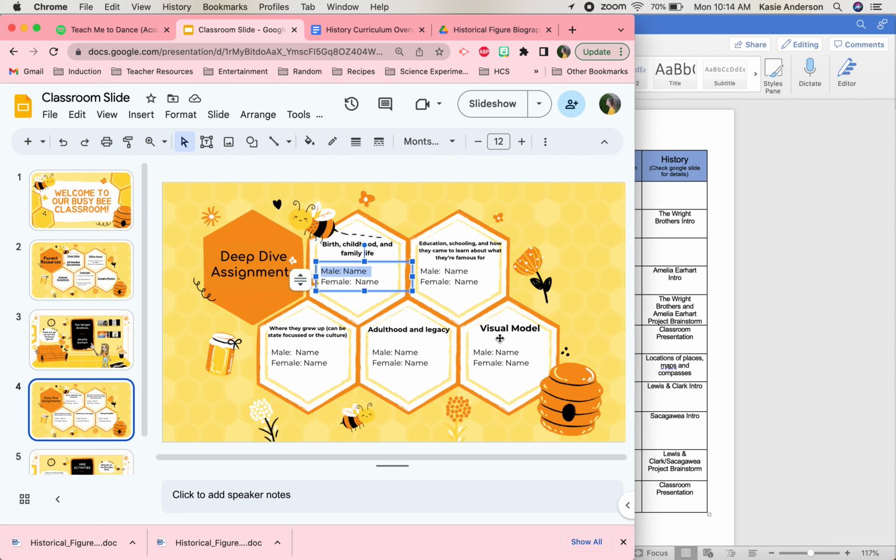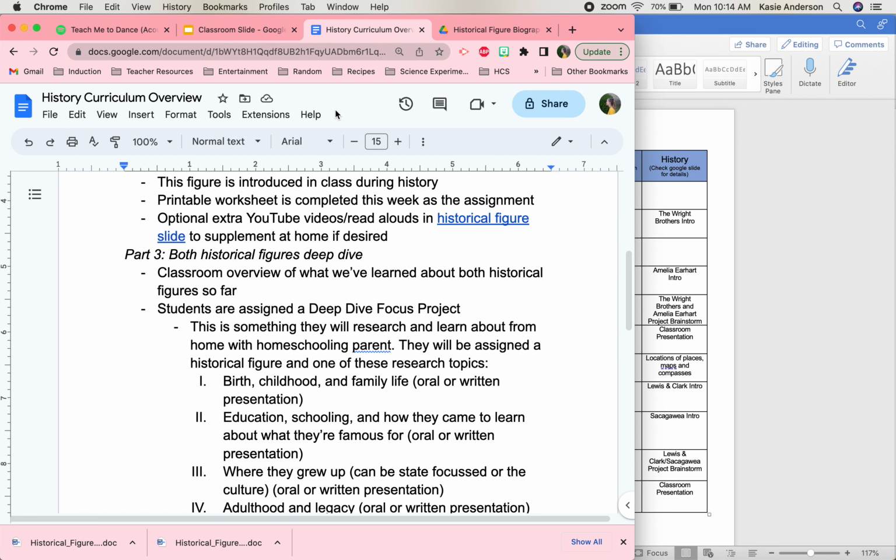Maybe they'll get the visual model. This is the only one that's not oral or written. This one is just any kind of visual model that represents this person. So this is more the fun one. They can draw a picture, or they can paint something, or they can make a model of an airplane for the Wright brothers, that sort of thing. But keep in mind that they will be assigned either the male or the female of those U.S. figures. Okay, so back to that history curriculum overview.